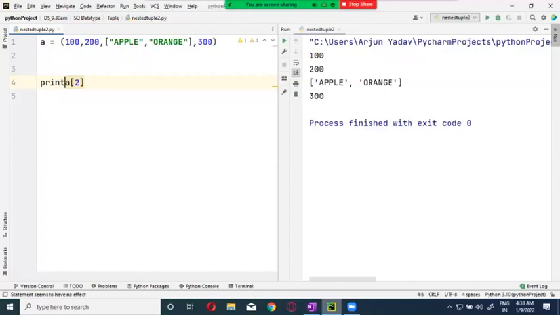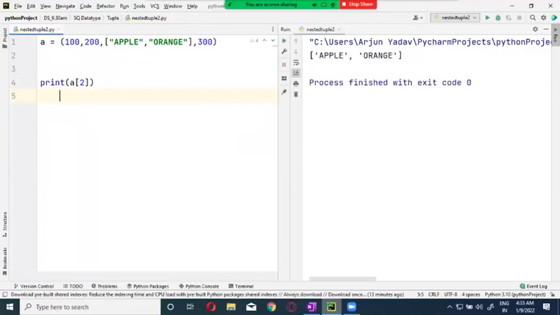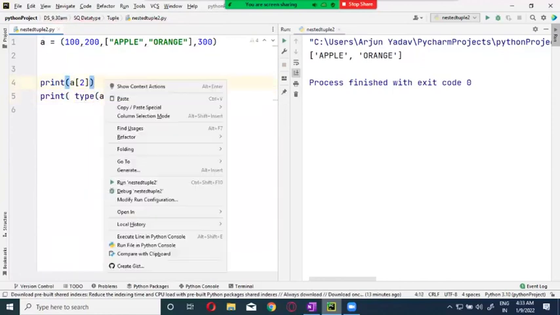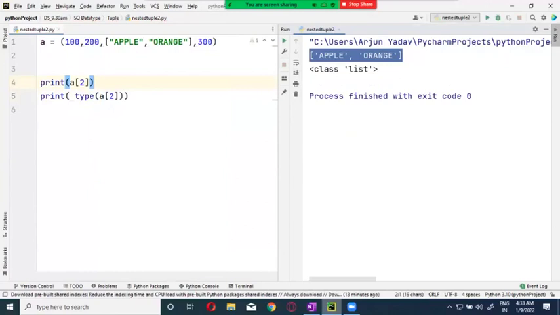Now let me print it. I will get apple and orange. But what is the nature of this A of 2? How to find out the data type? Type of A of 2. Okay, what is the type here? List. Because it is a list, all the functionalities of the list are applicable. What is the nature of the list? It holds multiple heterogeneous values. It is mutable. You can enter the values, you can delete the values, you can have duplicates, and order is preserved. Indexing, slicing, nesting is possible.